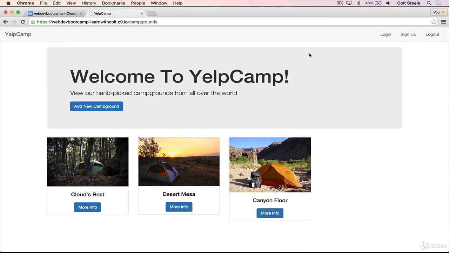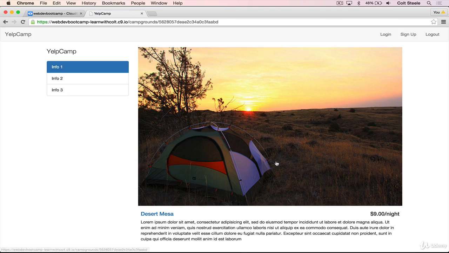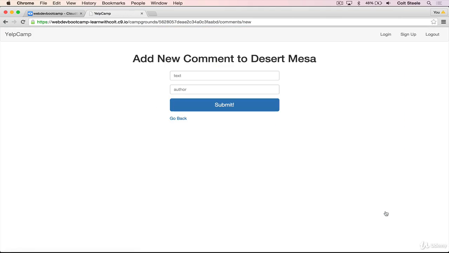me out. Excellent. So the next thing I want to focus on is not letting a user add a comment if a user is not logged in. So right now I'm not logged in, I shouldn't be able to see this form at all.